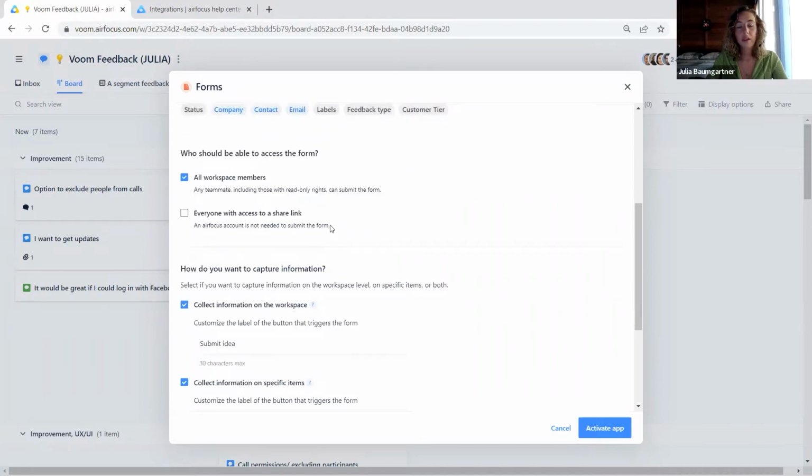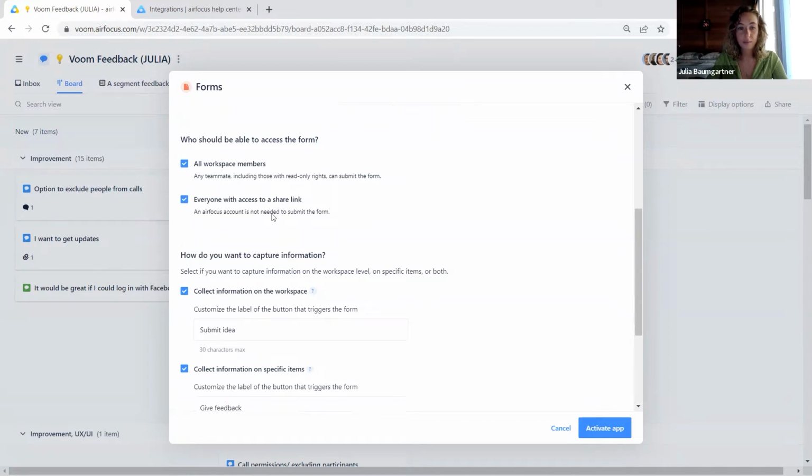Here I can choose if only airfocus users, members from this workspace, will be available and allowed to submit a form, or if everyone with access to a share link will be able to submit a form. Everyone, including external people that are not airfocus users. So I'm going to activate this as I'm sending out the form to my external stakeholders.